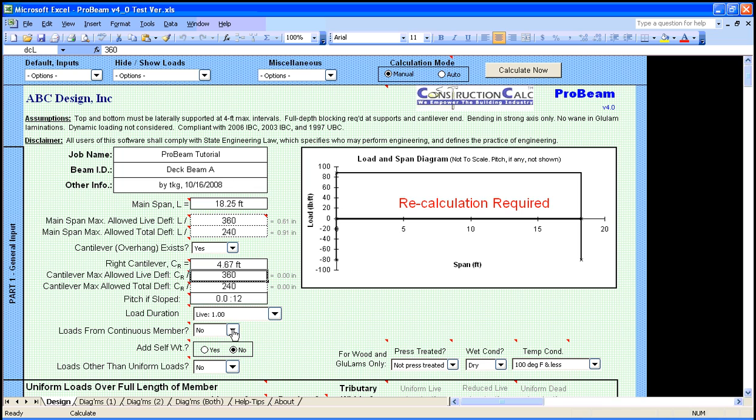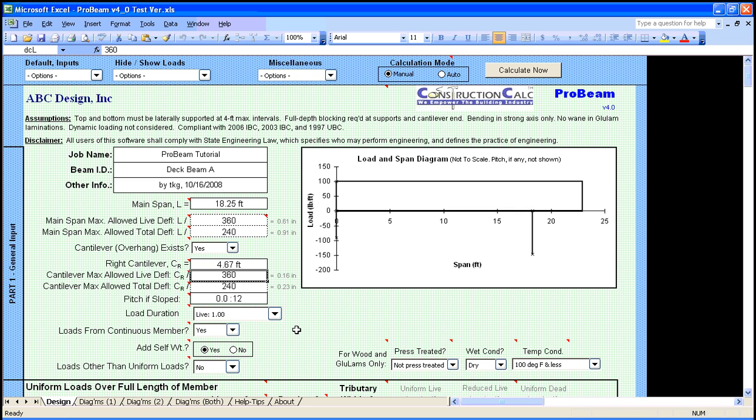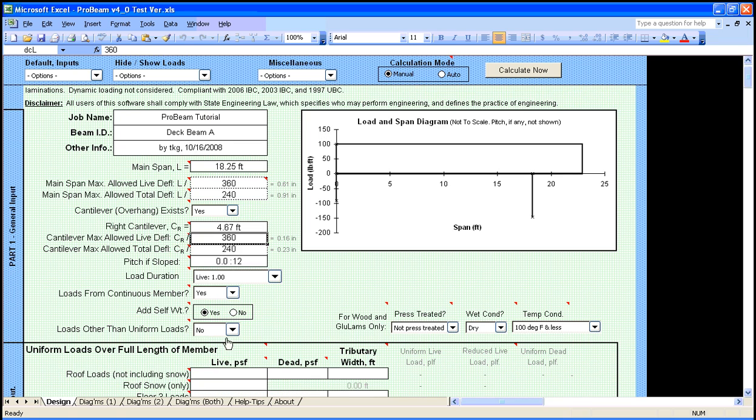Loads from continuous member. In this case the answer is yes, because the loads come from the deck joists over this beam and they are continuous, in other words not spliced on top of this beam. So they're continuous over the beam, that means the loads come from continuous members, so that's yes. Now we're going to add the self-weight, because the dead loads that we put in below are not going to include the weight of this beam itself, so we have to add that separately. There are no other loads other than uniform loads because the deck joists are all uniform over top of this beam.